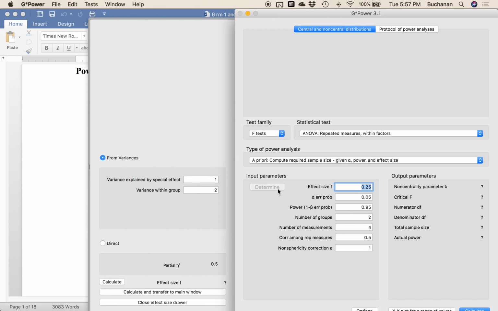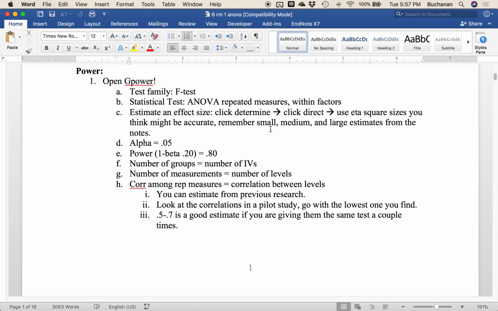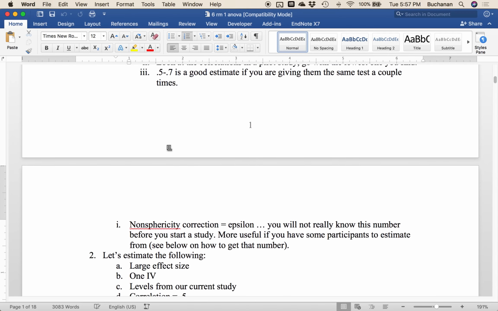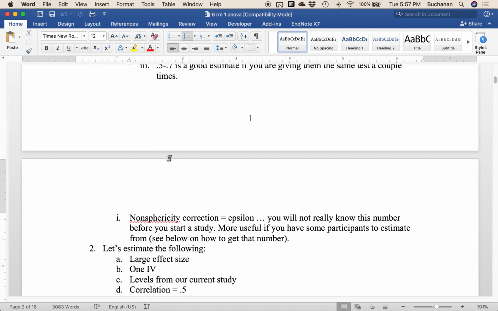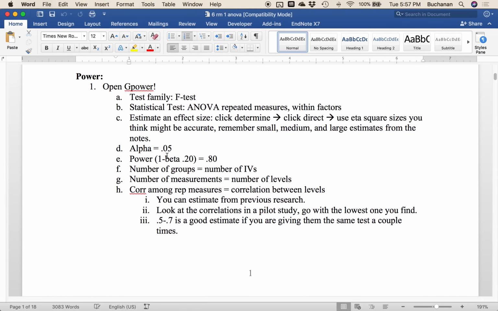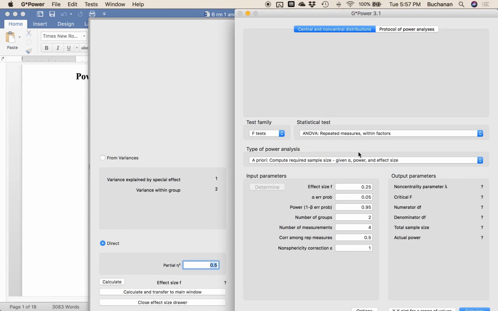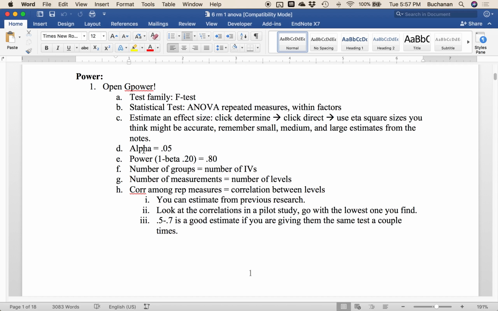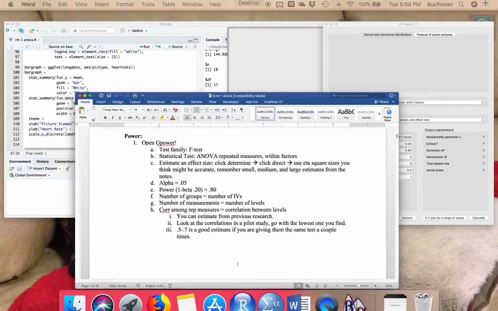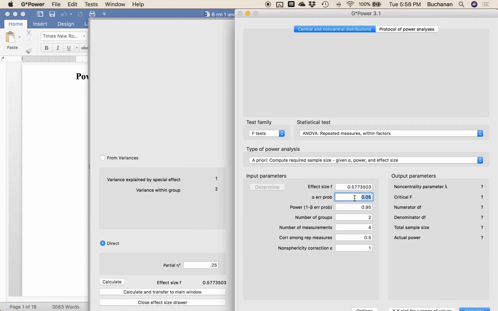So we want to hit determine and then click direct, and now we can enter eta squared. In this particular example, we're going to start with a large effect size, so we're going to use 0.25. Calculate and transfer to main window, and that changes the f size over here. Now alpha we're going to leave as 0.05. Power is 1 minus beta, so we're going to change this one to 0.80, so power is 80%.